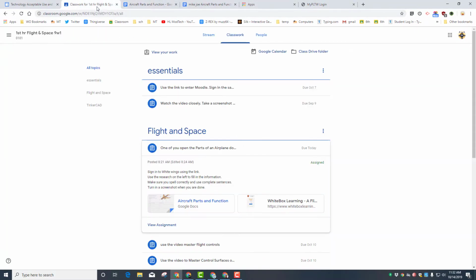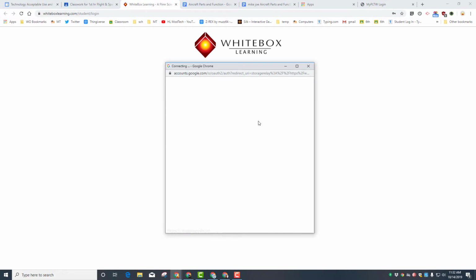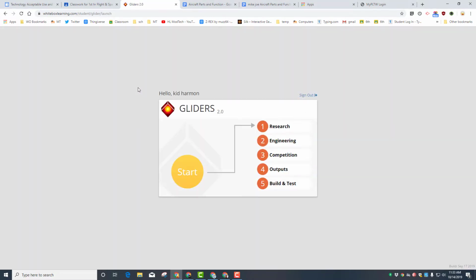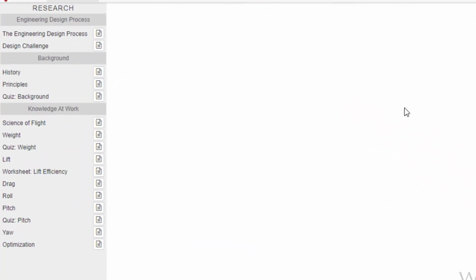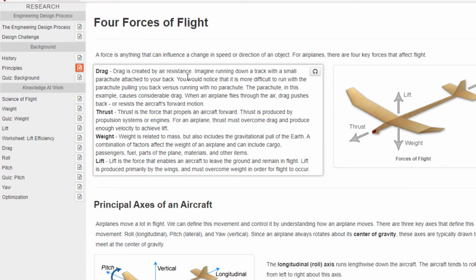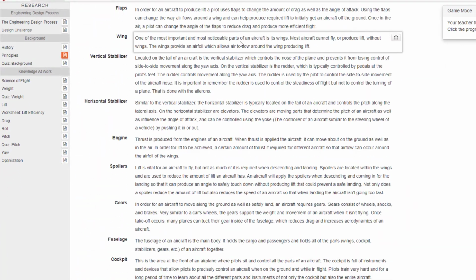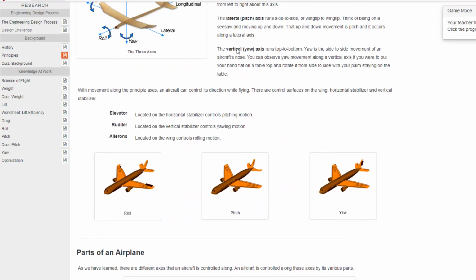Then I need you to go back to the lesson, and I need you to launch your Whitebox Learning. Remember, we already did the student ID, so we can just hit sign in with Google, and it'll take you right back to your lesson, and we are doing the gliders. In the gliders, we are on research, and right now, you are using the principles. You need to read through all of these pages as you learn about the different parts of an airplane and how they affect its flight.